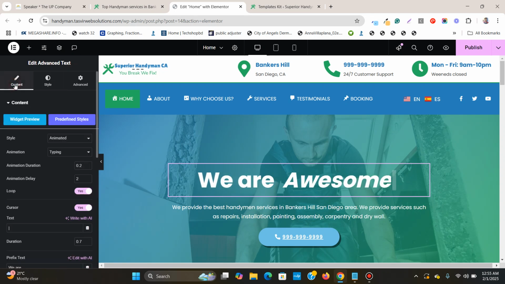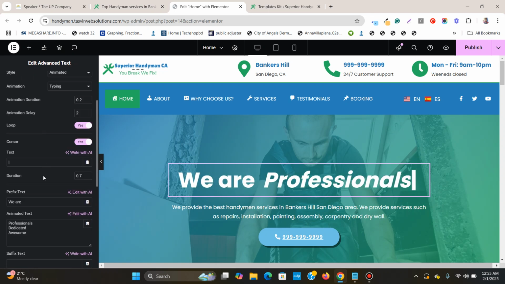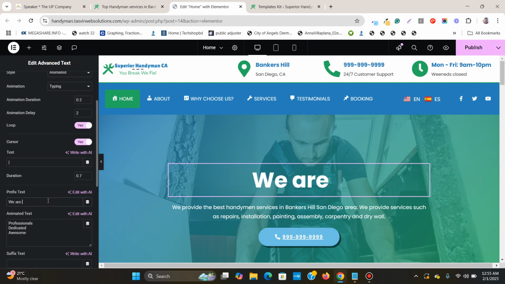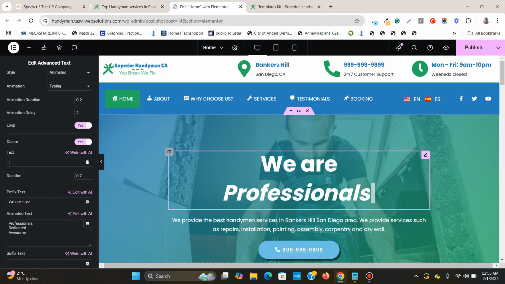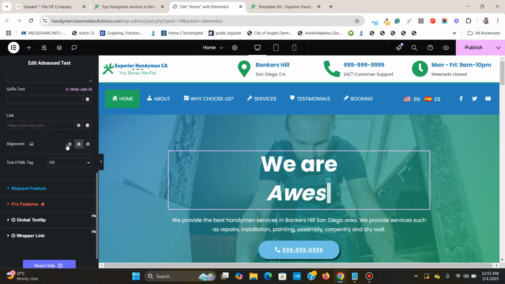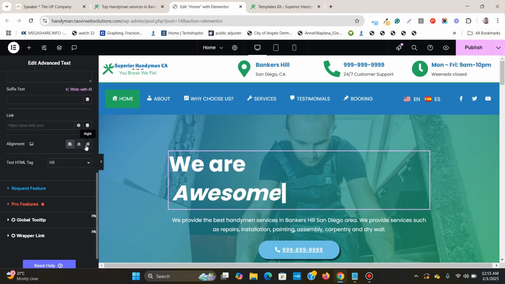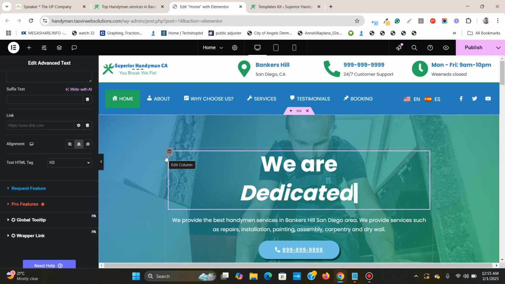Great. Then another thing you can do is make it go to the next line. To do that, we can add a simple br tag over here, which is a line break. See, it now goes to the second line. We are dedicated. And you can also align it to the left, to the right, or just the center. Whichever works for you. So this is how you add a typing text effect in Elementor WordPress.